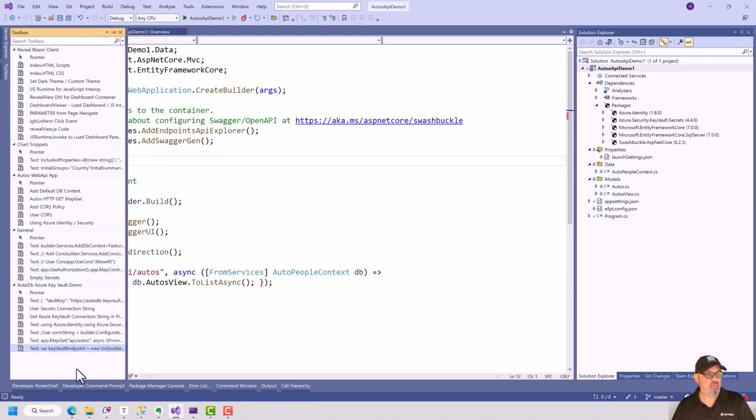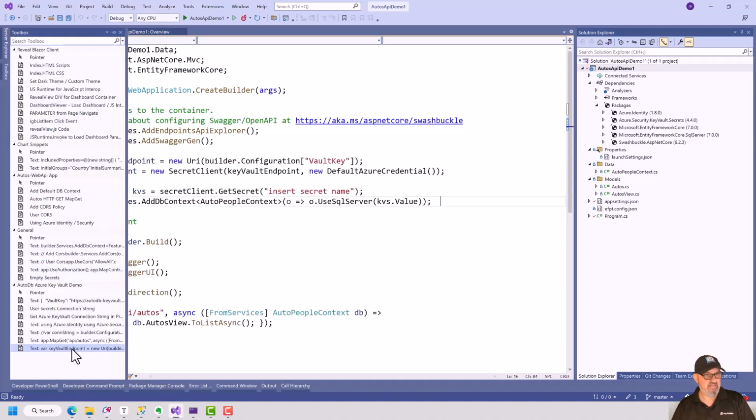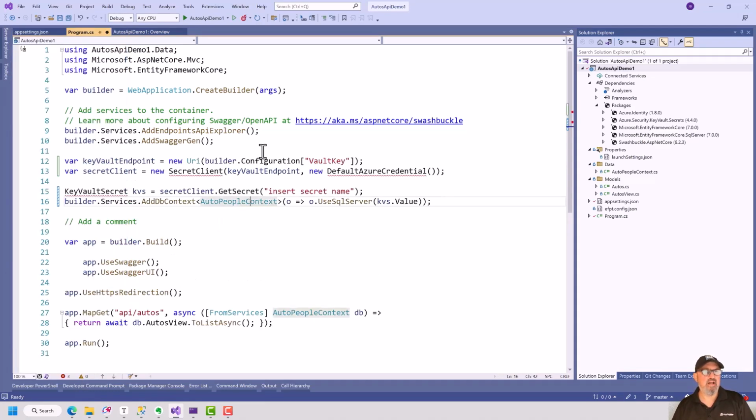I'm going to go to my toolbox here, and let's add these 4 lines of code. Now these 4 lines of code are using similar, so we're going to use builder.Configuration. What configuration? Vault key. Of course, vault key is what I added to my app settings. And then we're going to create something called the secret client. What is the secret client? Well, the secret client is what is at the endpoint that is at the vault key. So I want to pull that in.